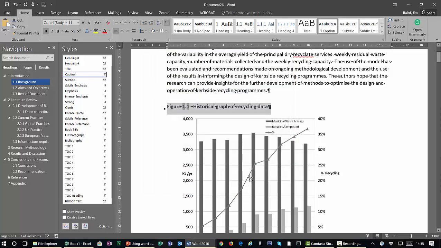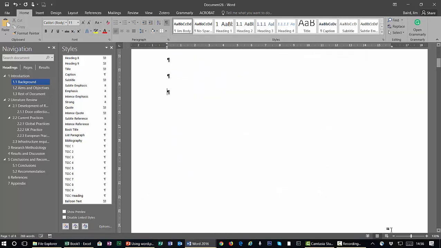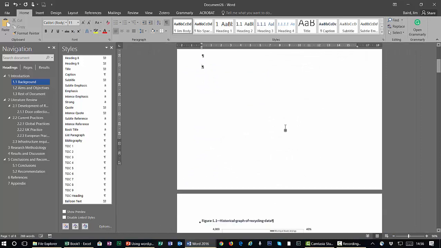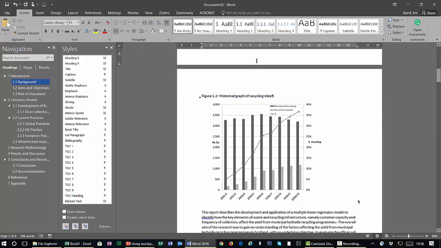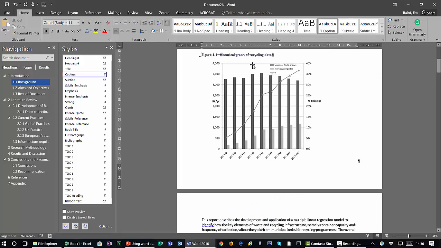So if I come in here and do something that I'm not telling you to do, but I'm illustrating it here, what will happen is, as you can see, it keeps the text with the image.